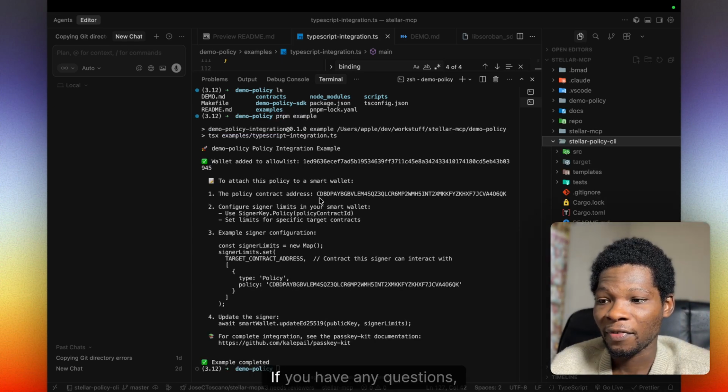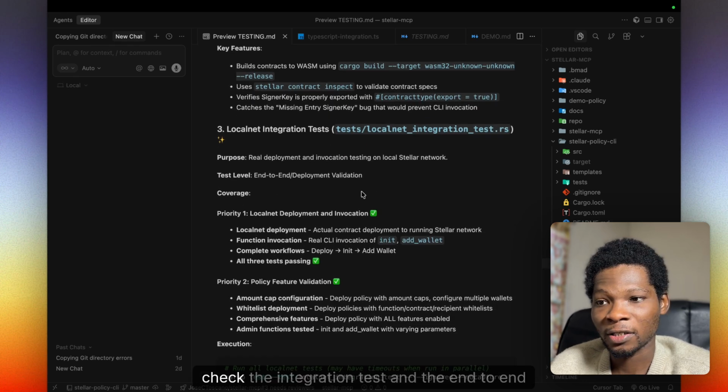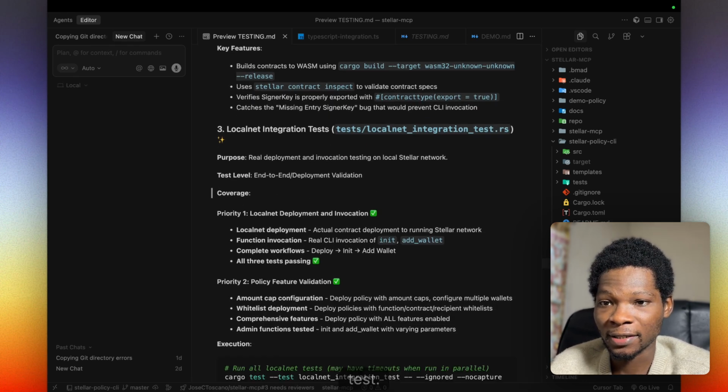And that's it, Josh. If you have any questions, let me know. Feel free to also look at the testing.md file to check the integration test and the end-to-end test. Stay decentralized.